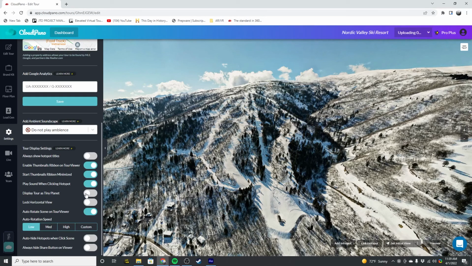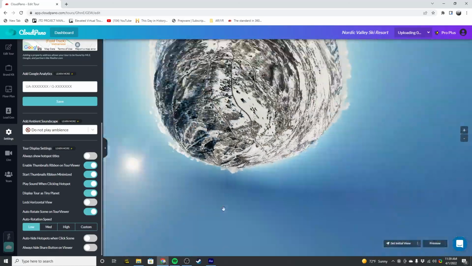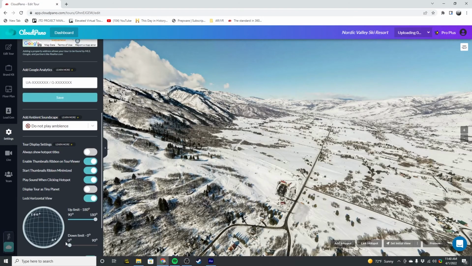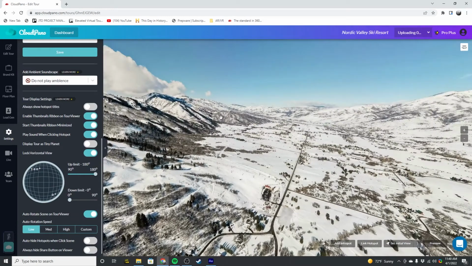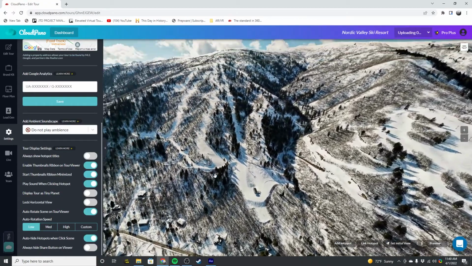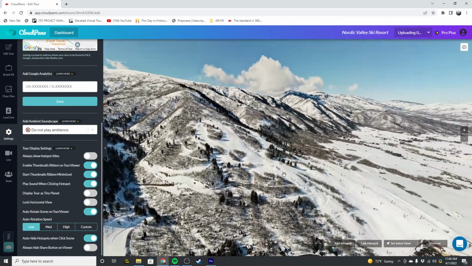You can display the tour as a tiny planet, which looks like that. It gives you that warpy look. You can lock horizon view, which makes it so you can only go a certain distance up or down. You can auto hide hotspots when you click a scene. That'll get rid of the clutter of hotspots on your tour. You can always hide the share button on the viewer if you don't want anyone sharing your tour.